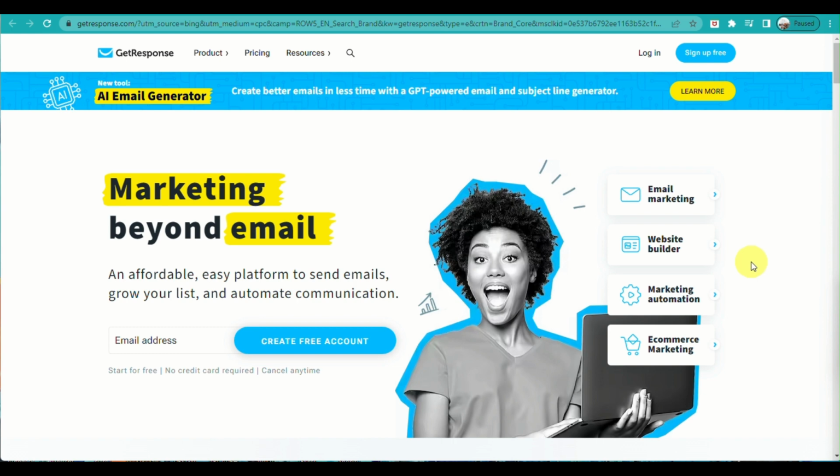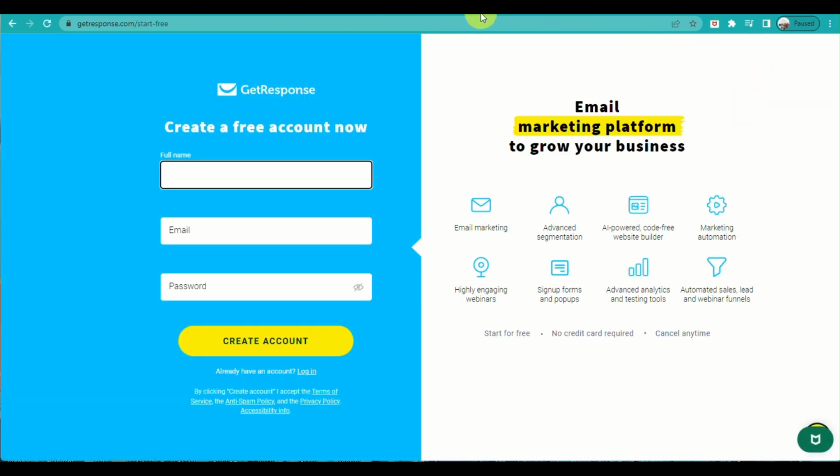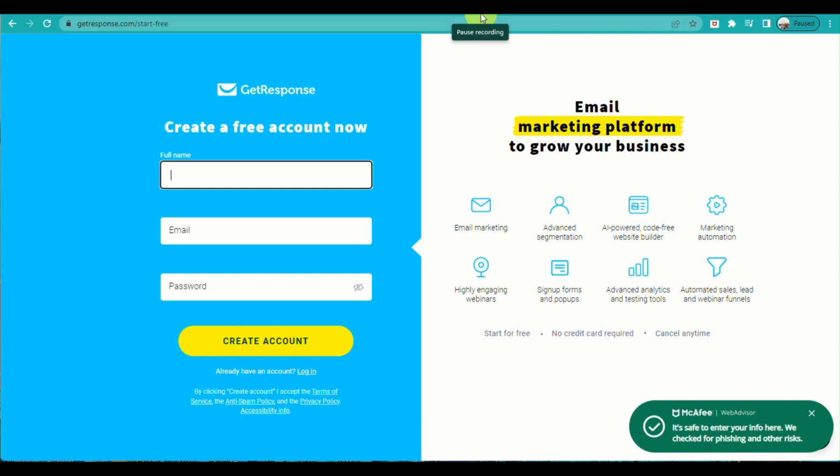So what you need to do here is go to your browser and search for GetResponse, and then you'll be routed into this page here. In order for you to create your landing page, you will need to create your own account by clicking on the upper right corner of the screen.